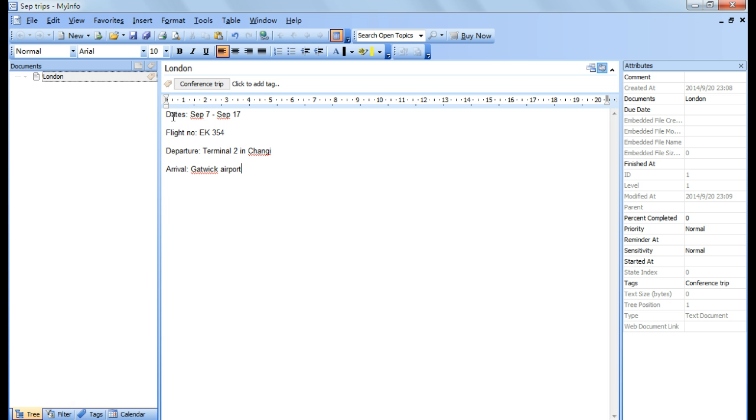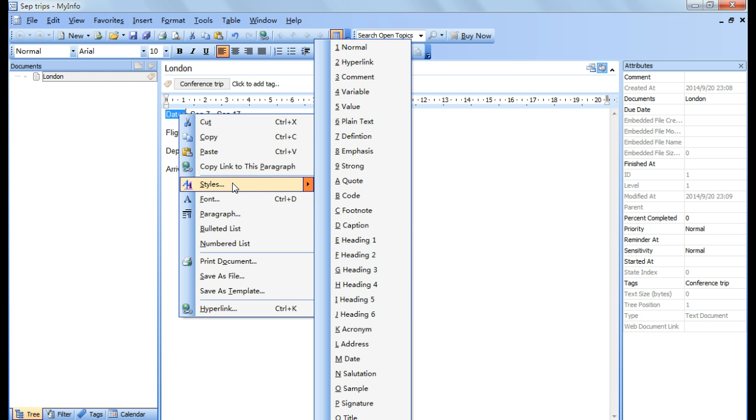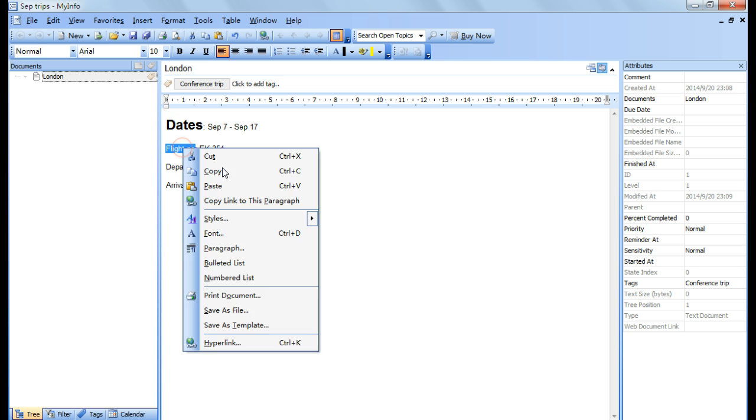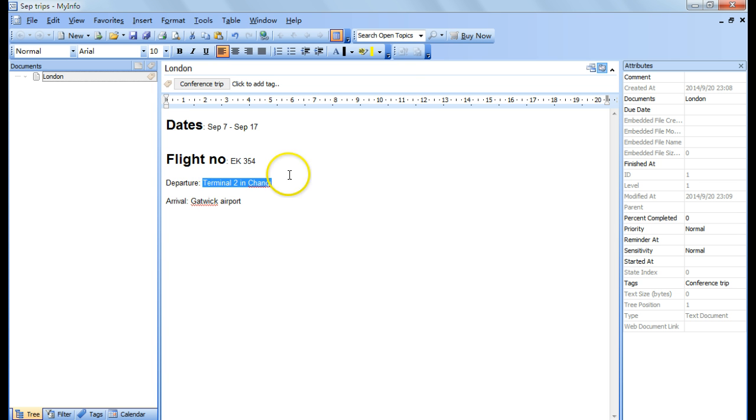You can also give the text different colors and styles. So we highlight this and right click. You can see styles. I will give it a heading, so it becomes a heading. I will give the rest the same. They are heading 1. Okay.